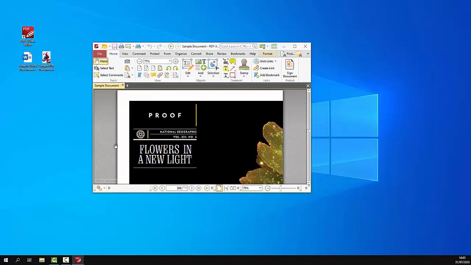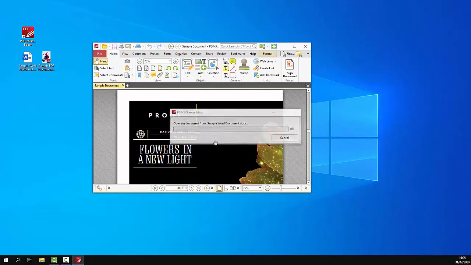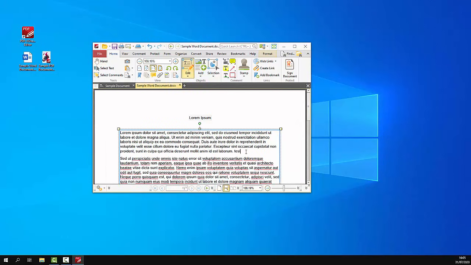The second option, if you are not in Word and you want to convert a Word document into PDF, is simply to take the document and drag it into the user interface of PDF Exchange Editor, where it will immediately convert. So it's very simple, very straightforward, just a few clicks and you can convert to or from Word to PDF.